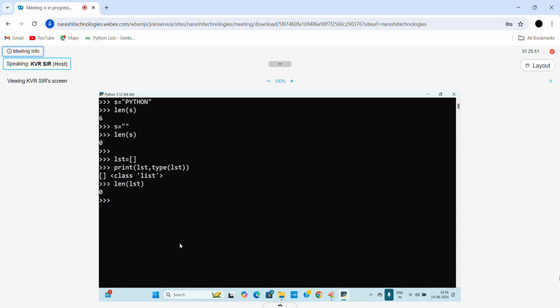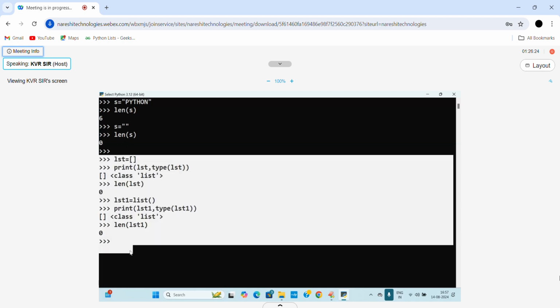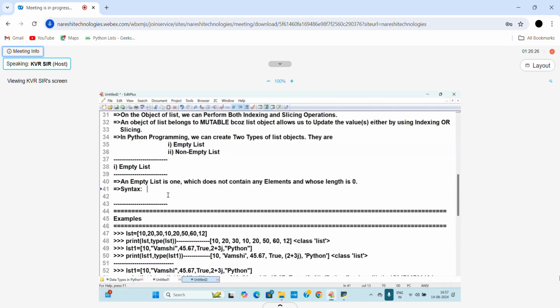Another way to create an empty list is something like this. LST1 is equal to list of. This is called one typecasting function. LST1 is equal to list of. It is also one typecasting function. Print of LST1 comma type of LST1, LN of LST1. See the answer now. Also 0. How many syntaxes are there to create an empty list? 2.